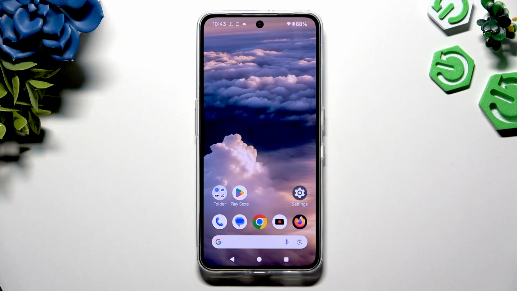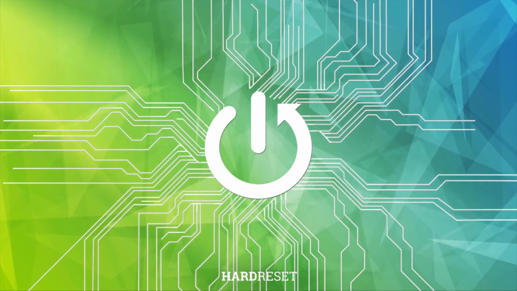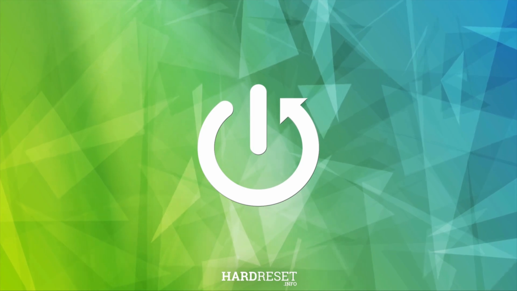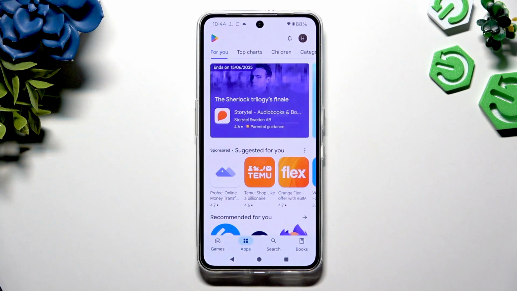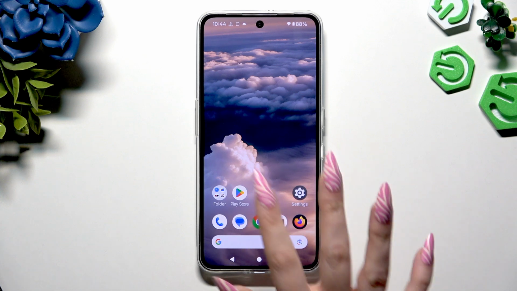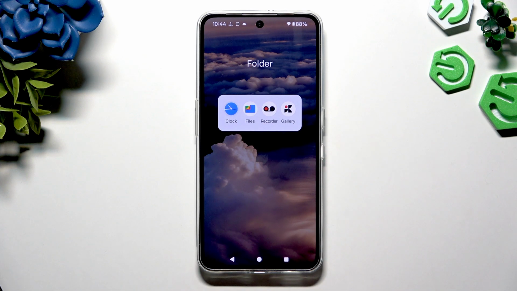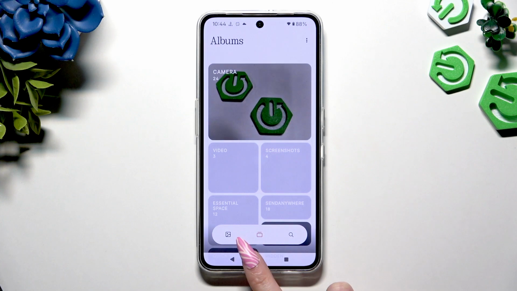In front of me is Nothing CMF Phone 2 Pro, and today I would like to show you how you can open apps in split screen view. Begin by selecting an app you wish to use in this view and launching it in the background. Then do exactly the same to the other one you need.